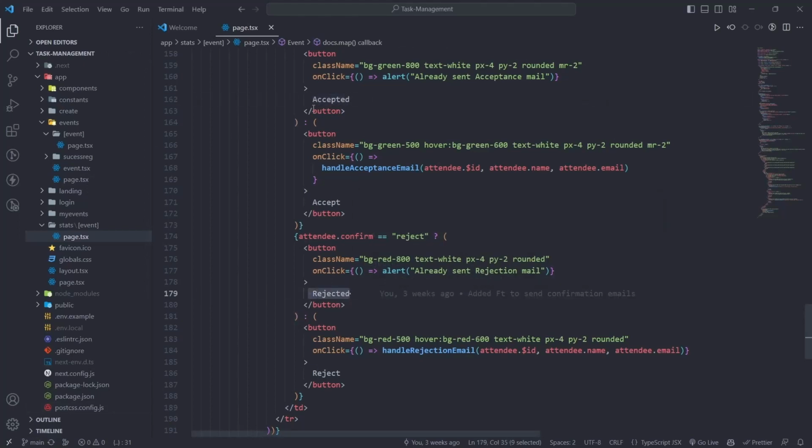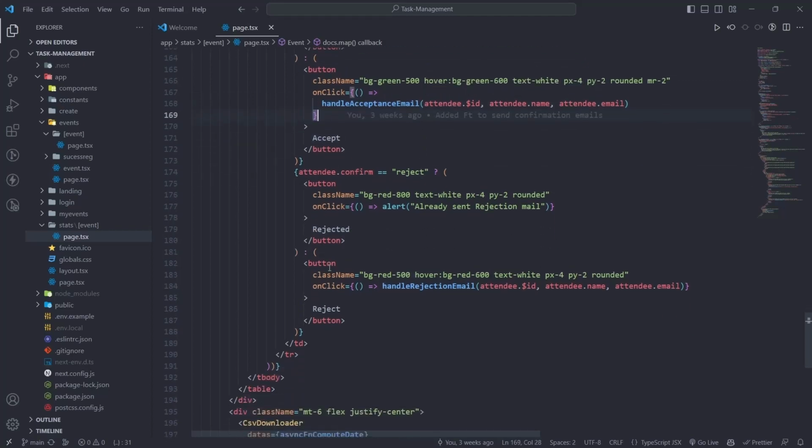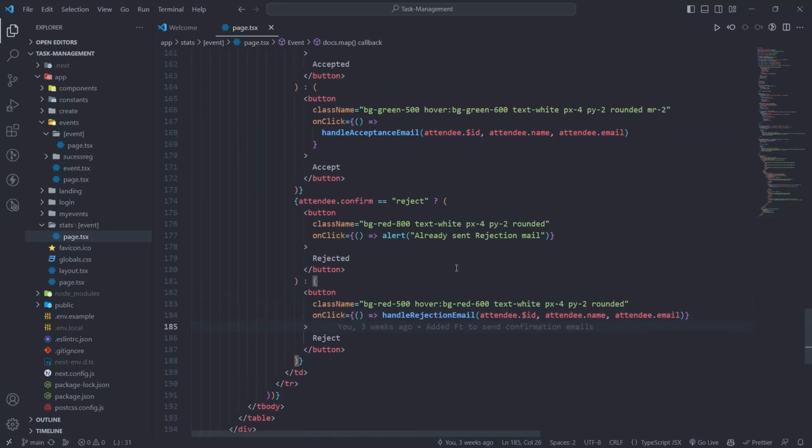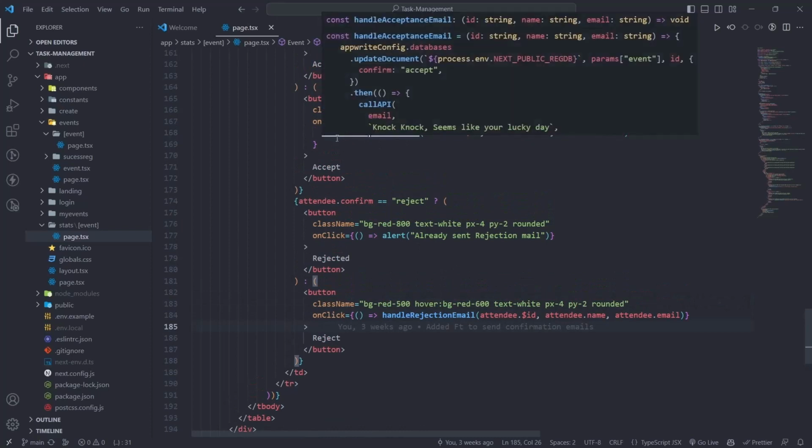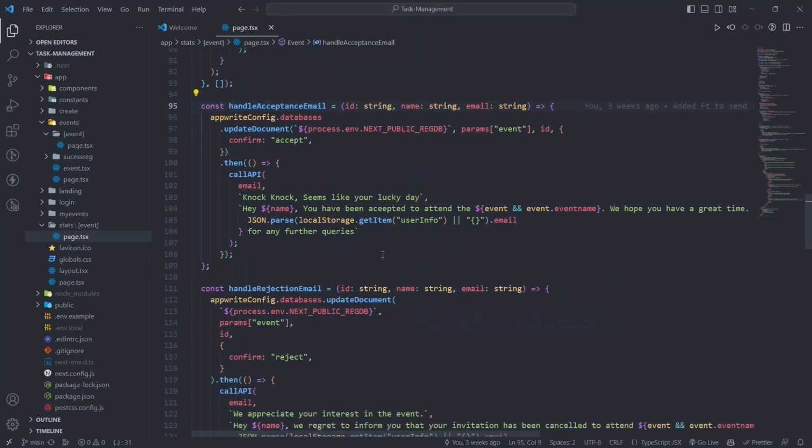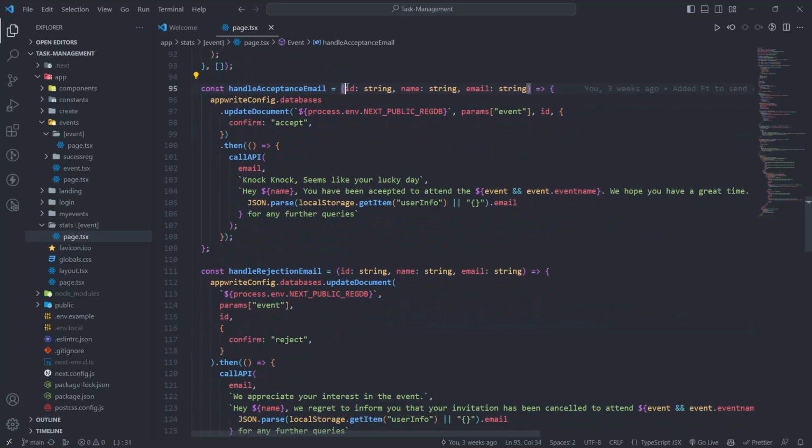Inside onClick method of accepted button, call the handle acceptance email function, and inside rejected onClick method, call the handle rejection function. Now, if you see the implementation of acceptance email and rejection email, both have a similar kind of implementation. So as you can see, even the parameters which are passed to both these functions are same.